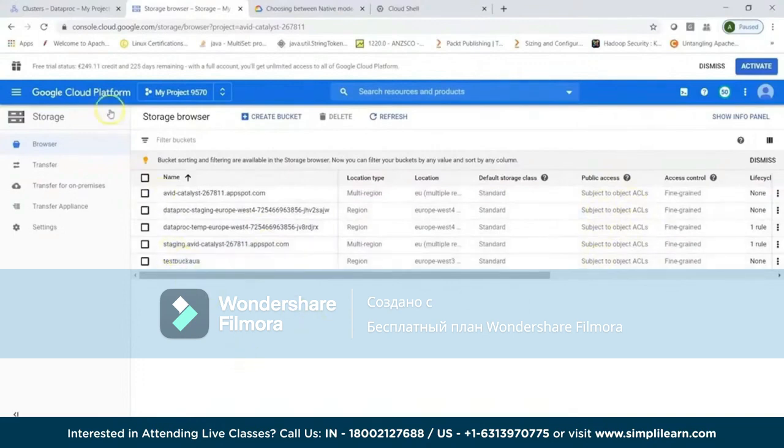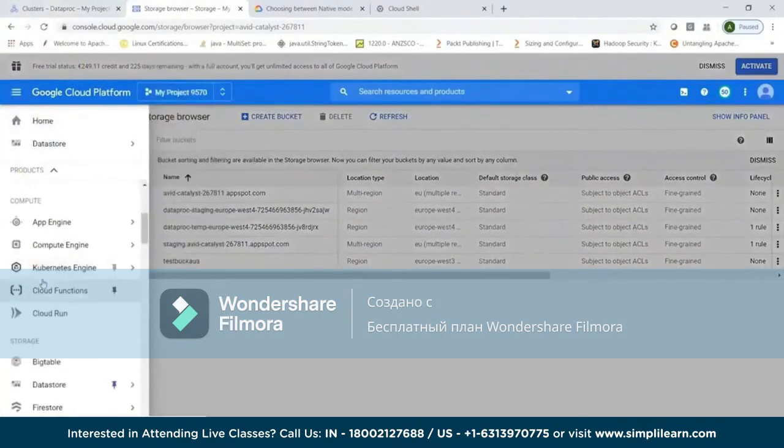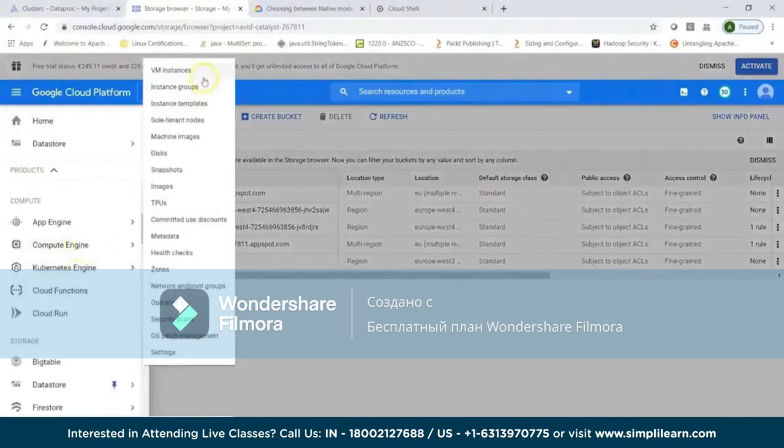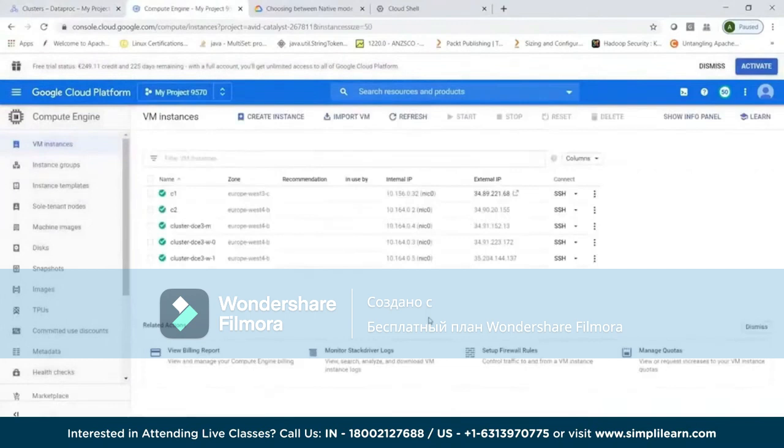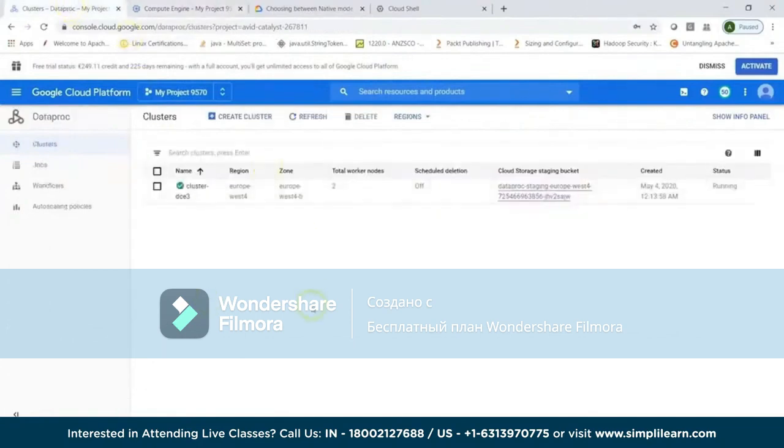So underlying, it is using compute instances. Let's go to Compute Engine and look into VM instances. So DataProc, which has spun up a cluster, is also using the VM instances which we see here are running. It is using the buckets and it has made a cluster ready to use.